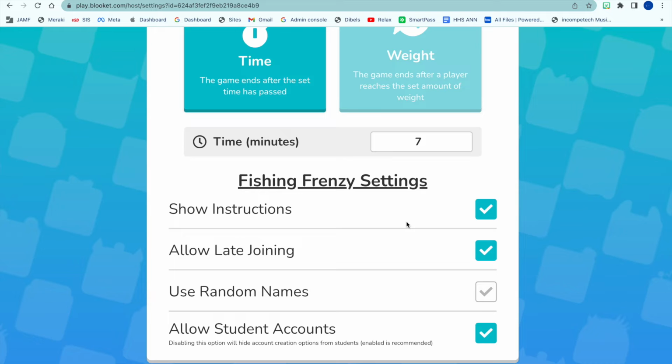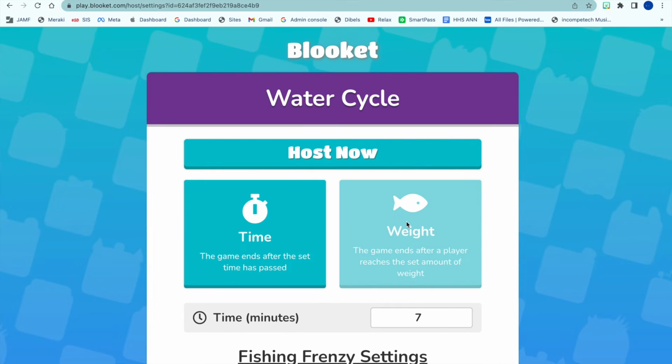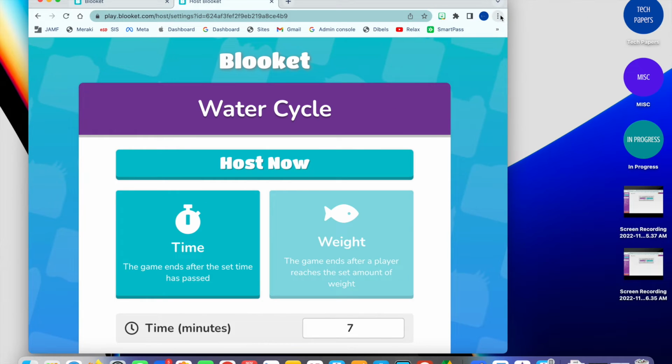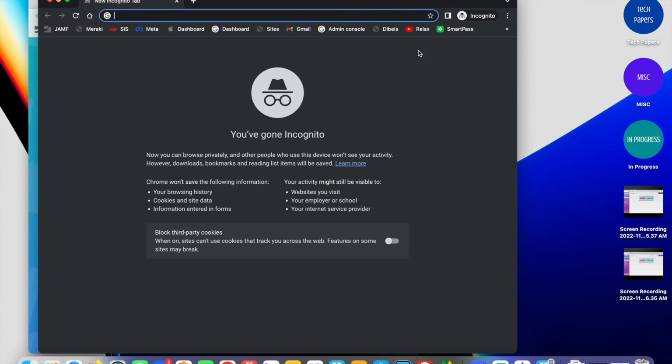Here are some of the features that you can select. And again, if you have the paid version, you have more features, but you can get by with the free one. So I'm going to pull up a new incognito window and tile it to the right-hand side.